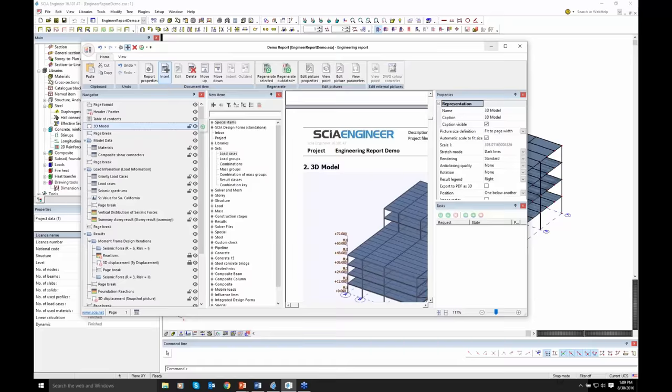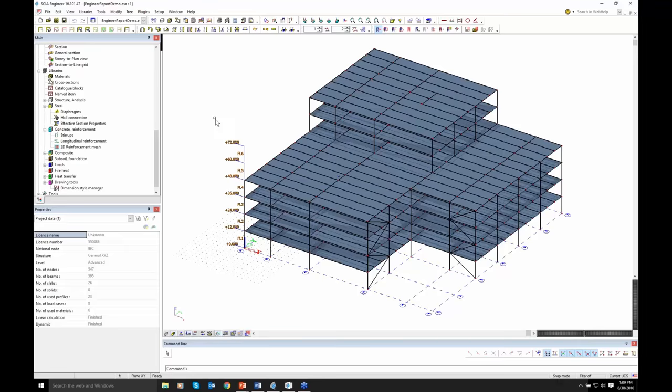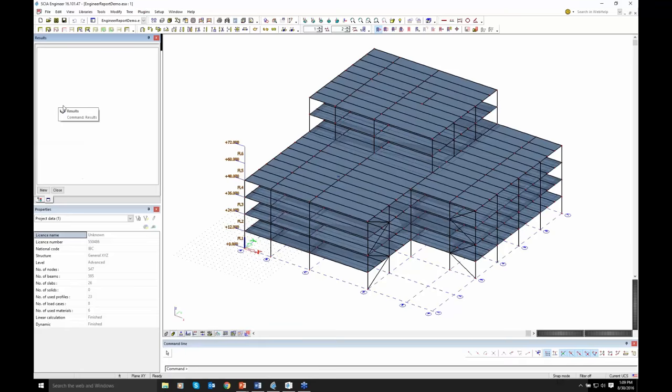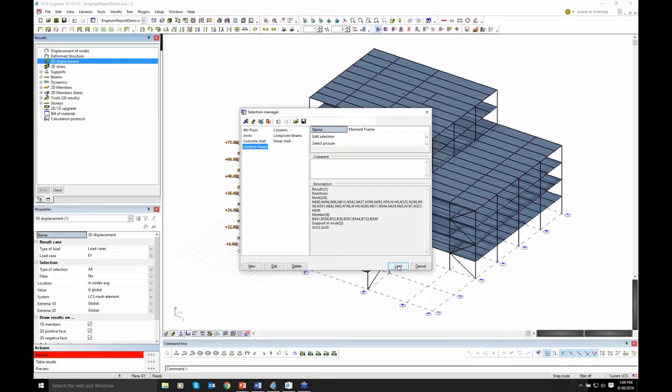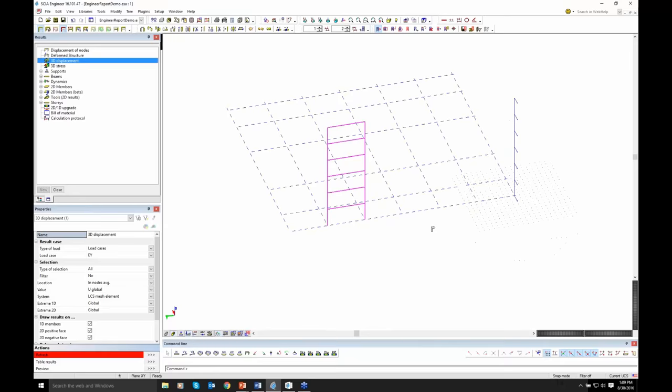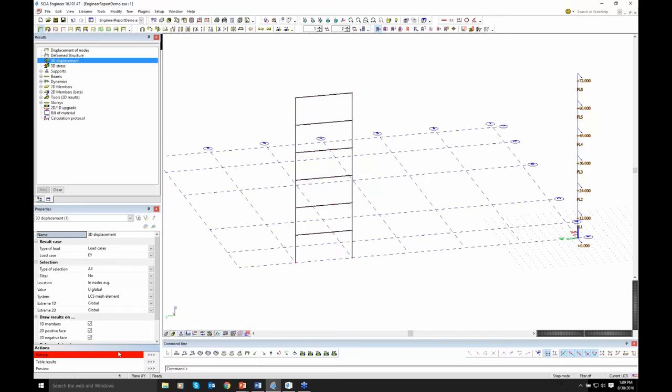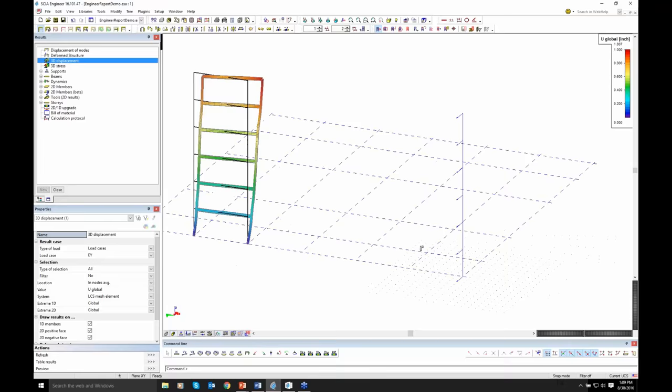Before we jump into the report, let's talk about some of the results that we can send easily to the report. The first thing I'm going to do is open the results interface and send a 3D displacement result. I'm first going to select part of the model using a name selection. I defined this selection previously as this moment frame, so I'll get this moment frame here. With it selected, I can zoom in to get my view, and then set the information for the type of output that I want to look at. I'll click refresh here, and we get this output. So we've just got a global deflection.